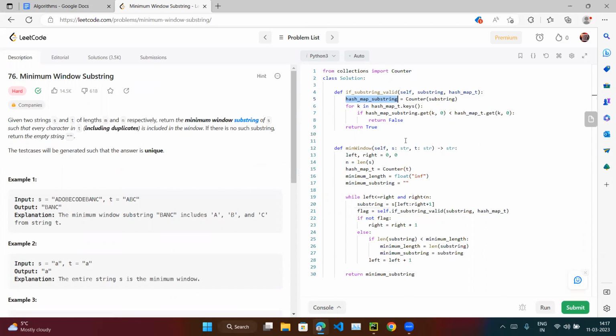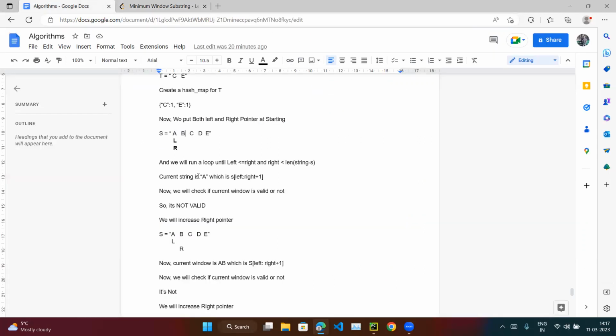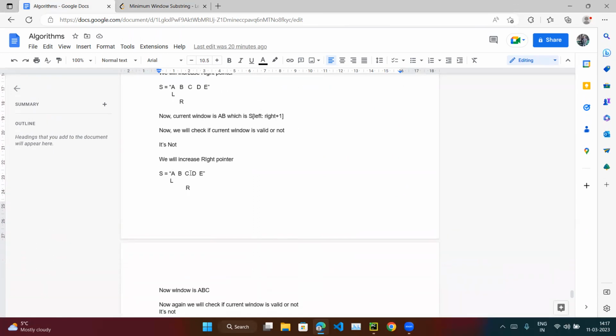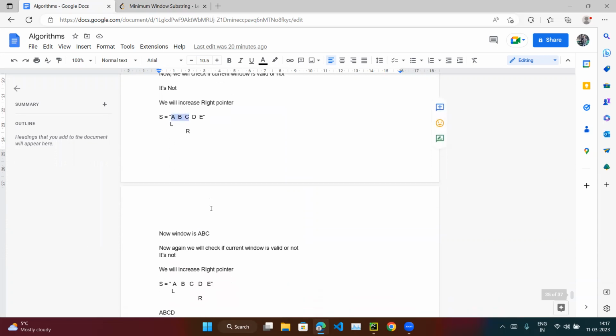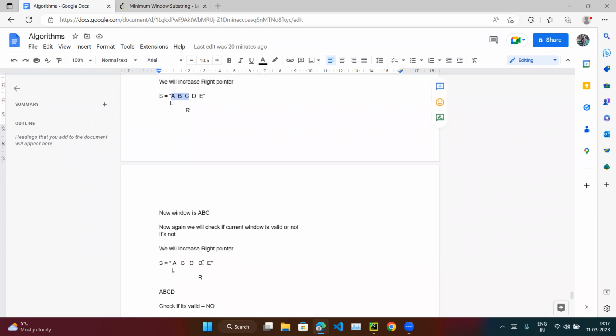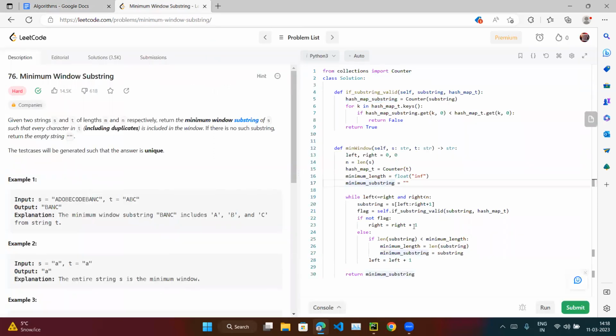This looks like unnecessary repetition. As an example, if we are at ABC, we already created the hash map and we know this is not a valid substring. Then we increase our pointer to D, and now we again have to create it. Why are we creating the hash map again from ABC to D? Why can't we just update our existing hash map of ABC? We just have to add the new character and increase its count, instead of going again from ABC to D and creating the hash map. This looks like a repeated thing to me, so that we have to remove.